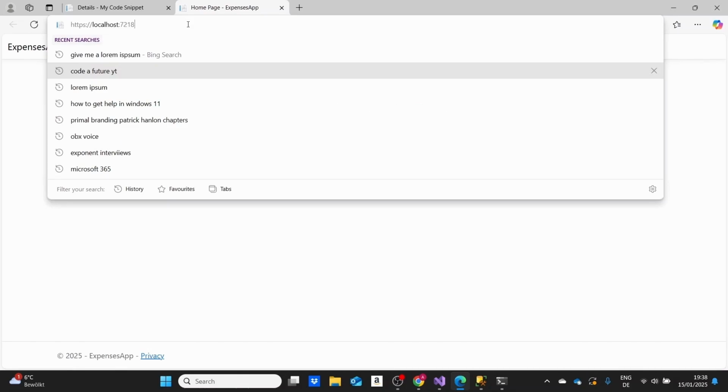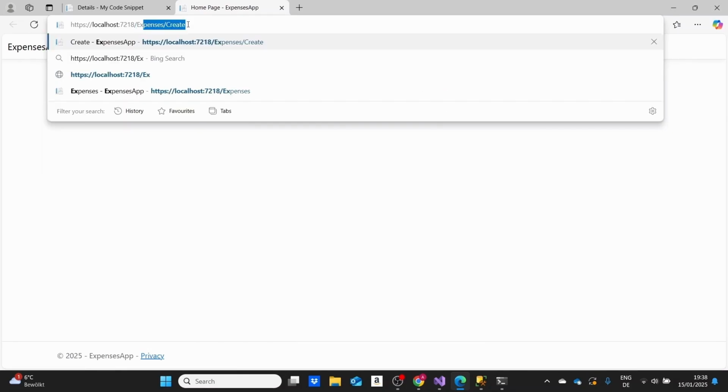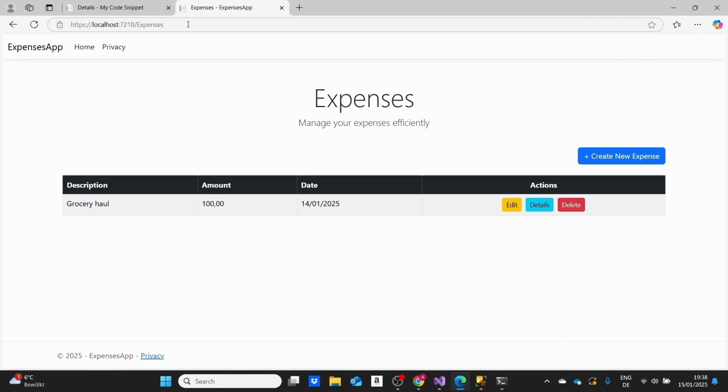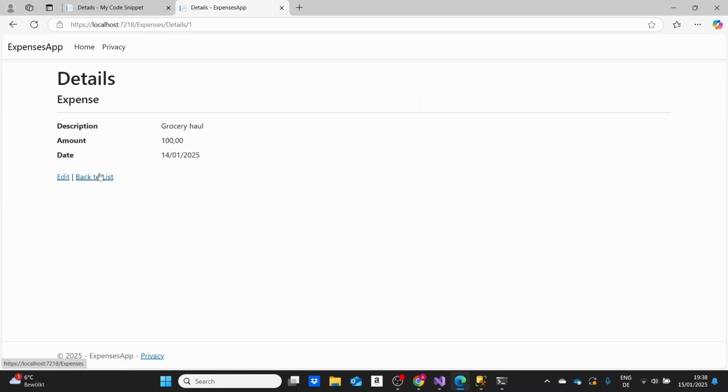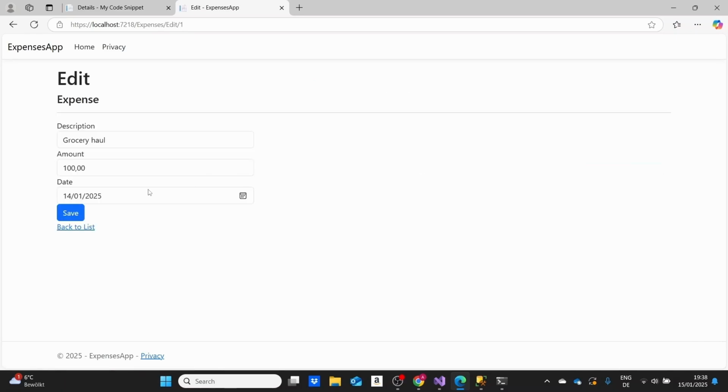Okay, let's just go again to the expenses route here. Okay, now as you can see, the UI is more appealing, visually a lot better and actually more professional, and we didn't really do much work. You can do this for all of the pages that you have here. We didn't change the other pages.